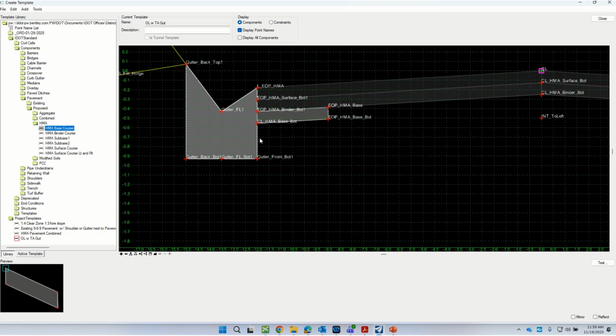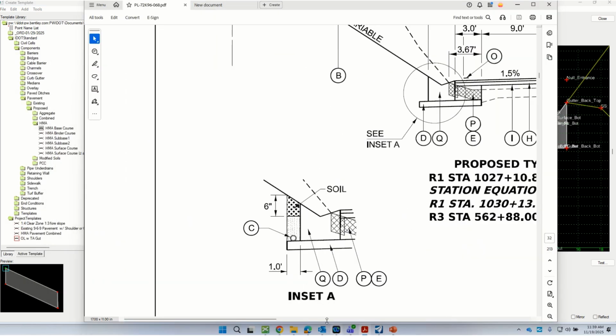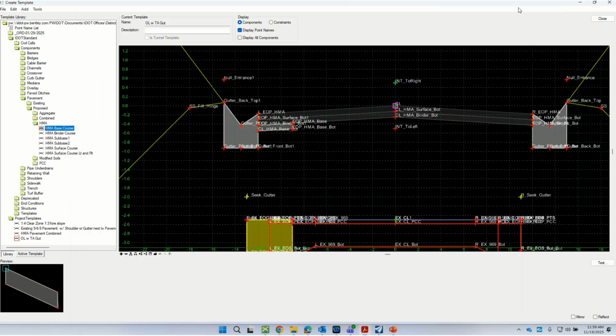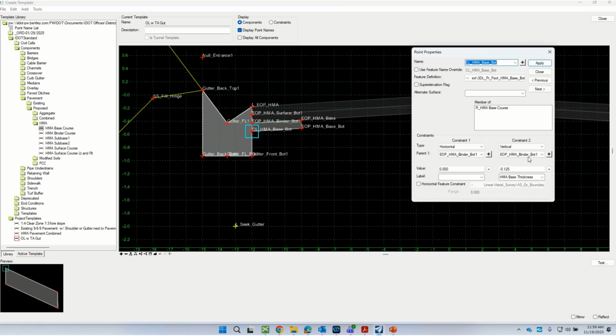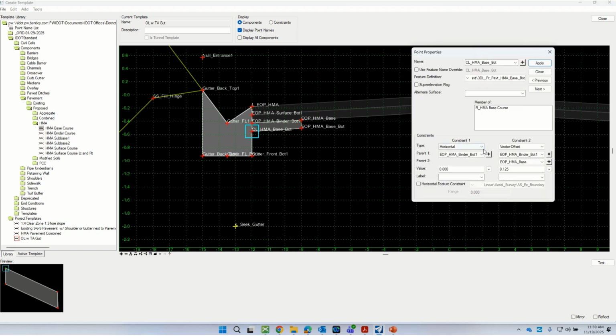So that's good. And then for the base course widening, we would just check to see what kind of thickness we need to go with on this project. I think it was 9. Yeah, right there. Base course widening, 9 inches. And so there we can just double click on the point. We're going to change that thickness to vector offset. And again, that's going to be from this point to, could be any of the points on that plane. It's going to be 0.75 for 9 inches thick.